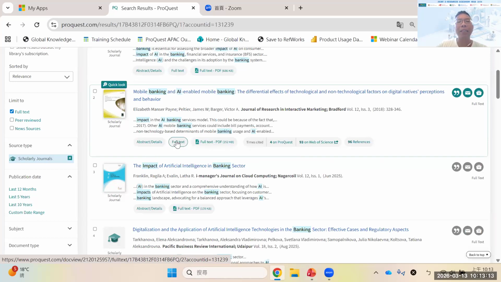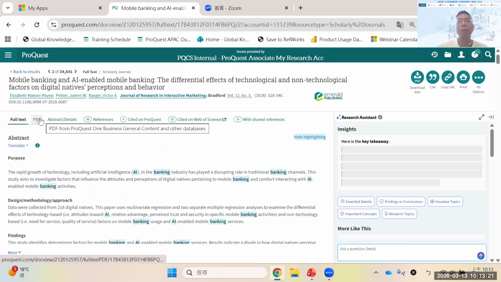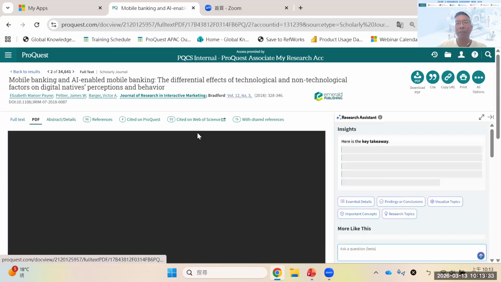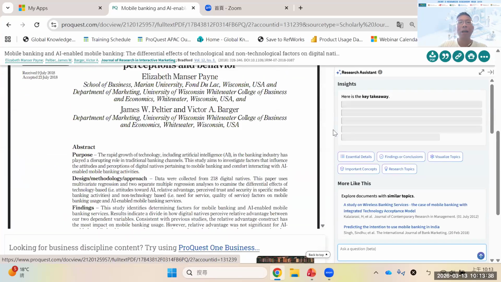For this example, I simply click the full text HTML. So this is the HTML full text. If you want to change to the PDF, those selections you just saw on the previous screen are also available here. So you can click PDF to switch to the PDF format. Okay, so this is the PDF format.